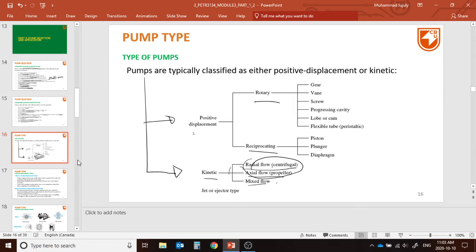And in most cases, we actually use the centrifugal pump. I mean, the kinetic pump is mostly known as the centrifugal. In about 80% of cases, we use centrifugal pumps for kinetic pump purposes.